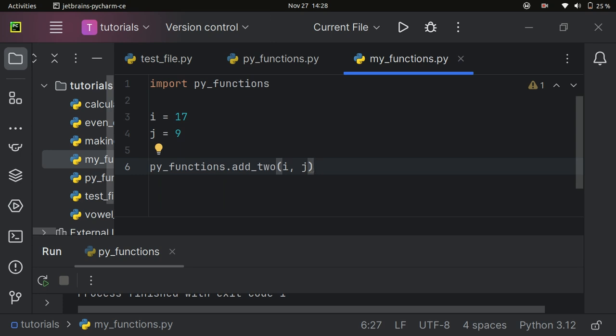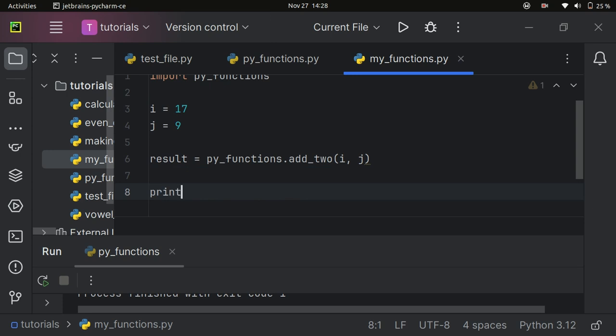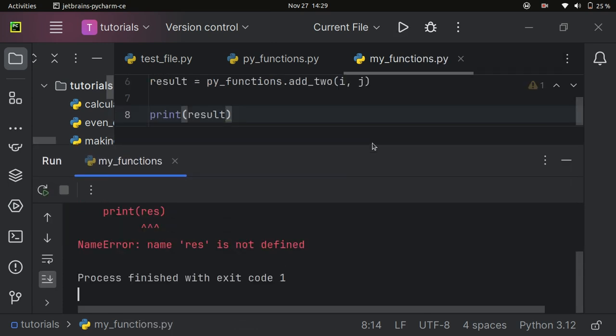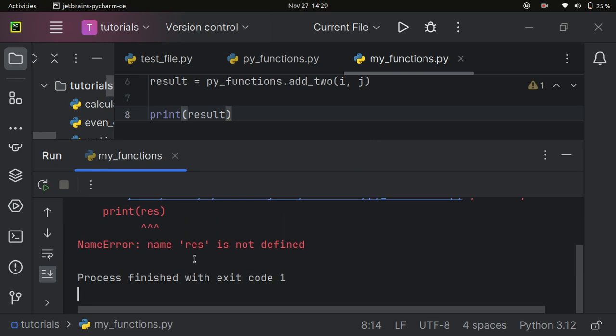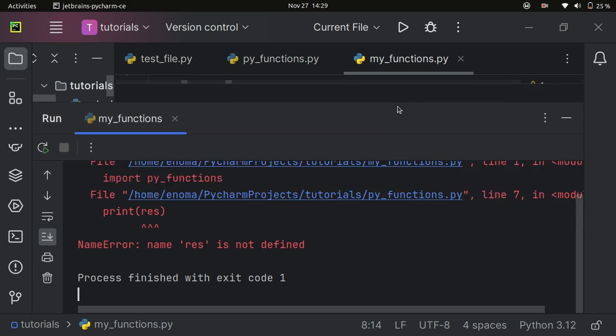I'll have to go back and do something like, let's say, result is equal to this. So I'll come here and print out result. Let's see if it works. Yeah, it's supposed to work. It said name res is not defined. The process finished with exit code 0, meaning that it's not working.